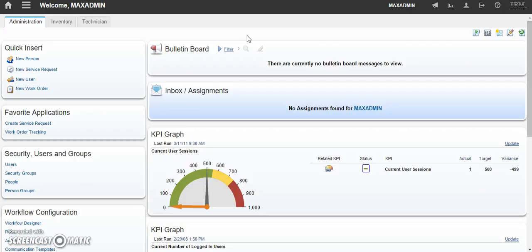Today we will be walking through entering time against a work order. The work order we're going to be using has been created in previous episodes of this demonstration video series. This is the work order that we converted from a service request to this work order. We then approved the work order, and now we're going to enter time against the work order.